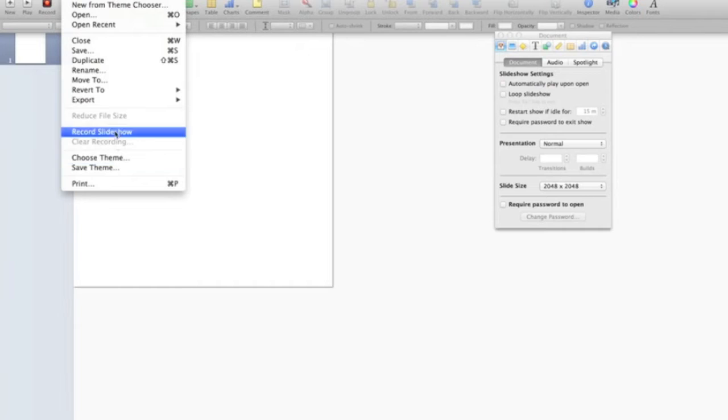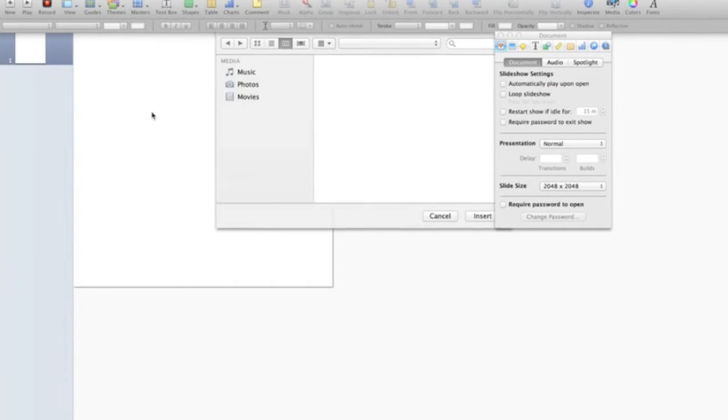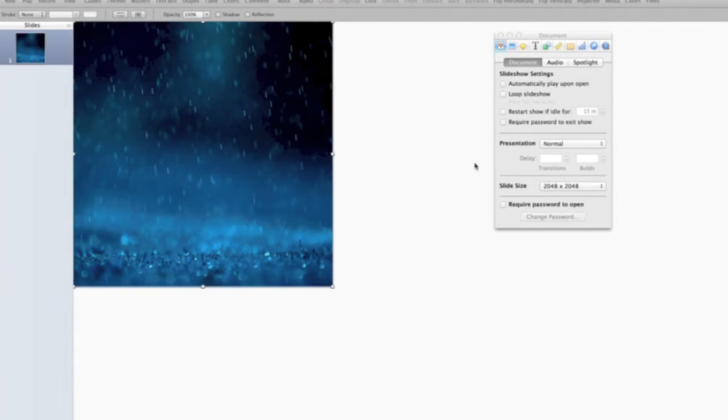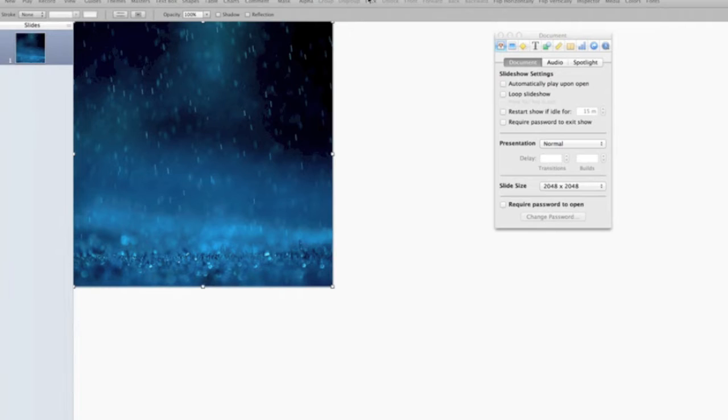You could just make it a plain color, but I'm going to go ahead and insert an image that I have here from my desktop, called background. And this is a 2048 by 2048 image, so you see it fits perfectly. So I'm going to align it in the middle, and then I'm going to lock it in place. And there's your background.